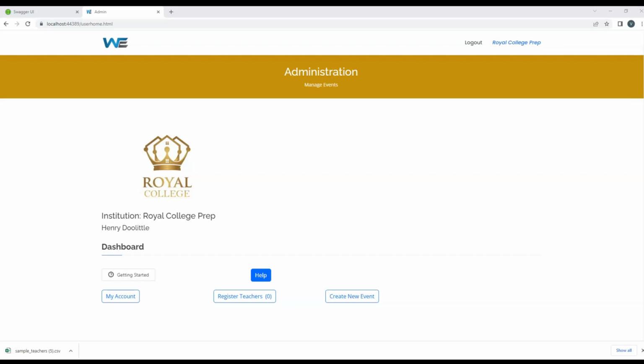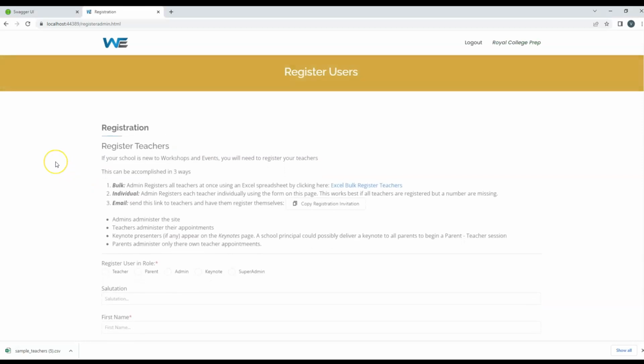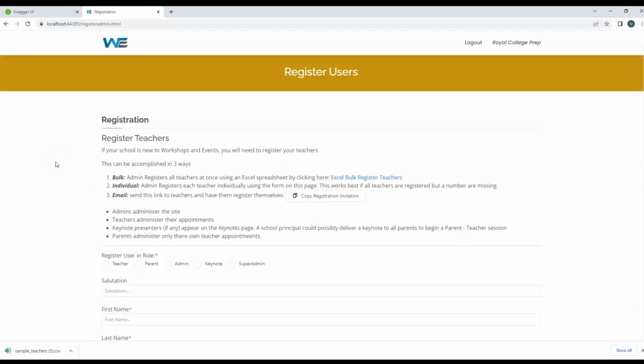At this point, Royal College Prep has updated their account with logos and a primary color. For parent-teacher interviews, Royal College will need to register their teachers. This is a one-time event. There are 3 ways to register teachers. First, click the Register Teachers button. And there are 3 ways.